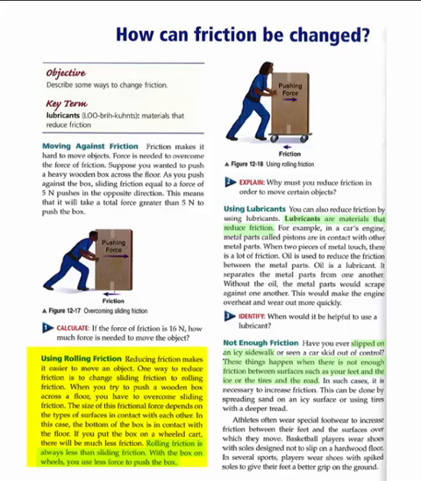If you put the box on a wheeled cart, there will be much less friction. Rolling friction is always less than sliding friction. With the box on wheels, you use less force to push the box. 2. Explain. Why must you reduce friction in order to move certain objects?